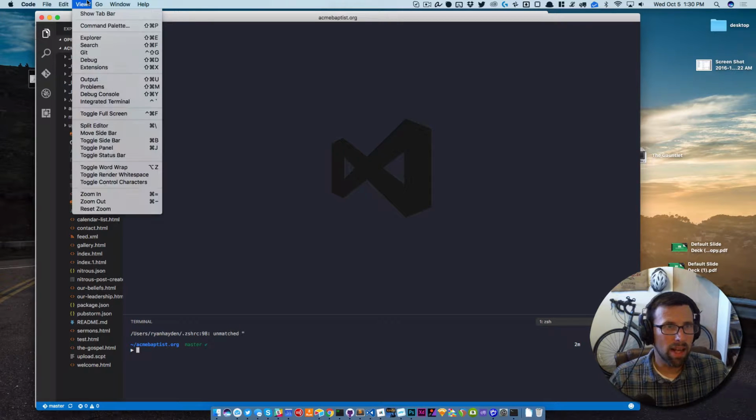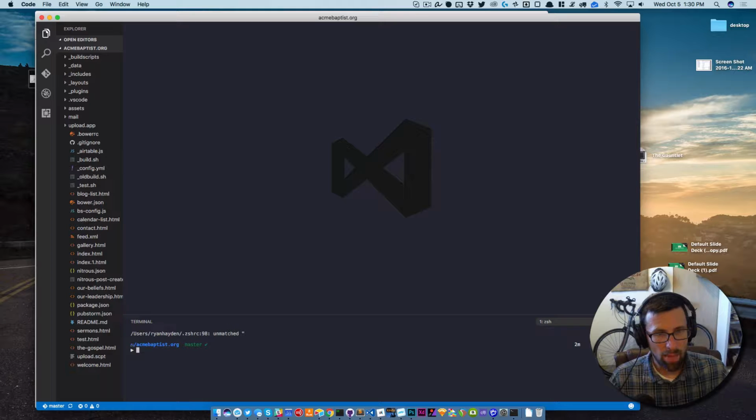Alternatively, I think we can actually go to View, and then, where is it? Integrated Terminal. View, Integrated Terminal. But we've got this. And you'll see it automatically opens it in the right folder. It automatically opens it inside this acmebaptist.org folder, so we don't have to worry about that.